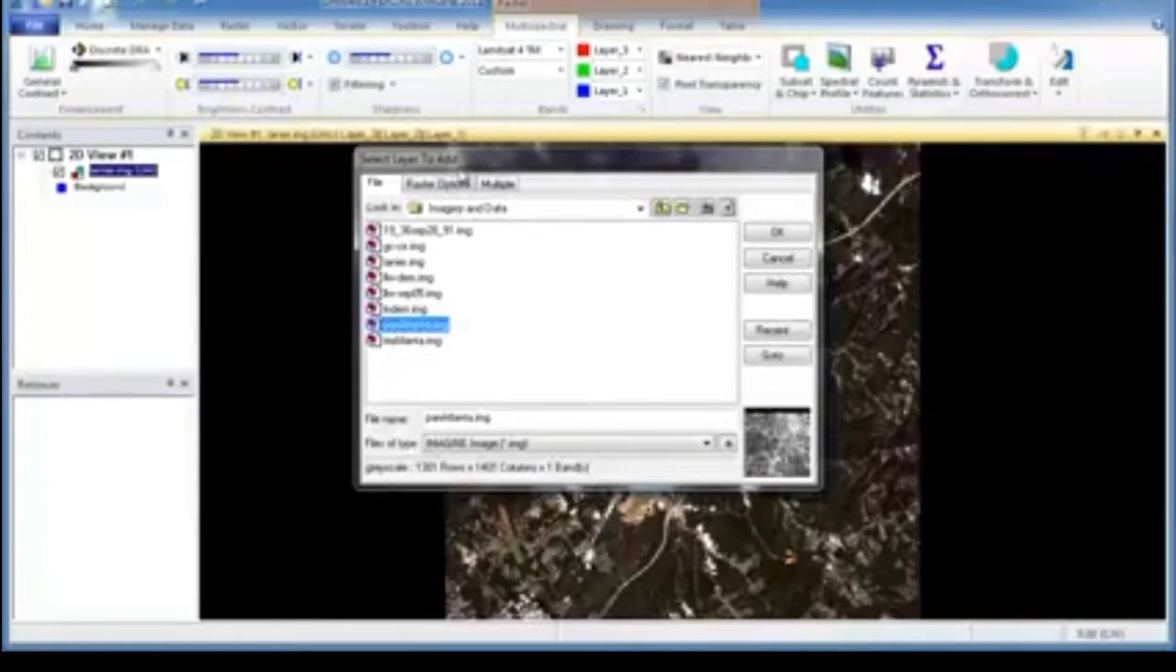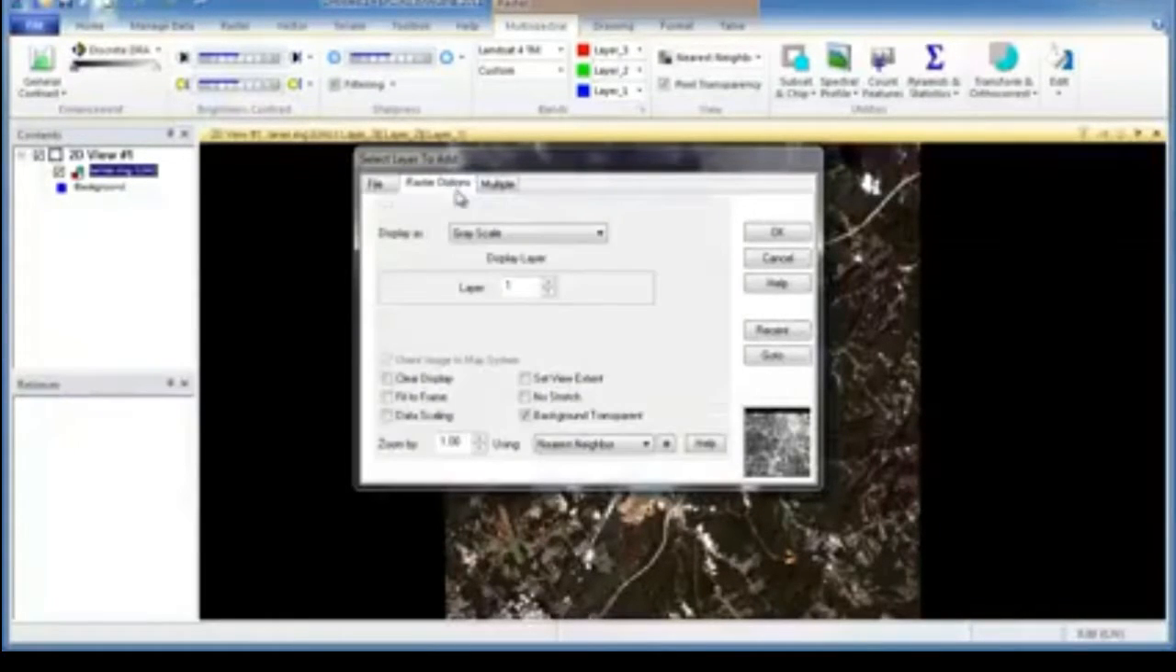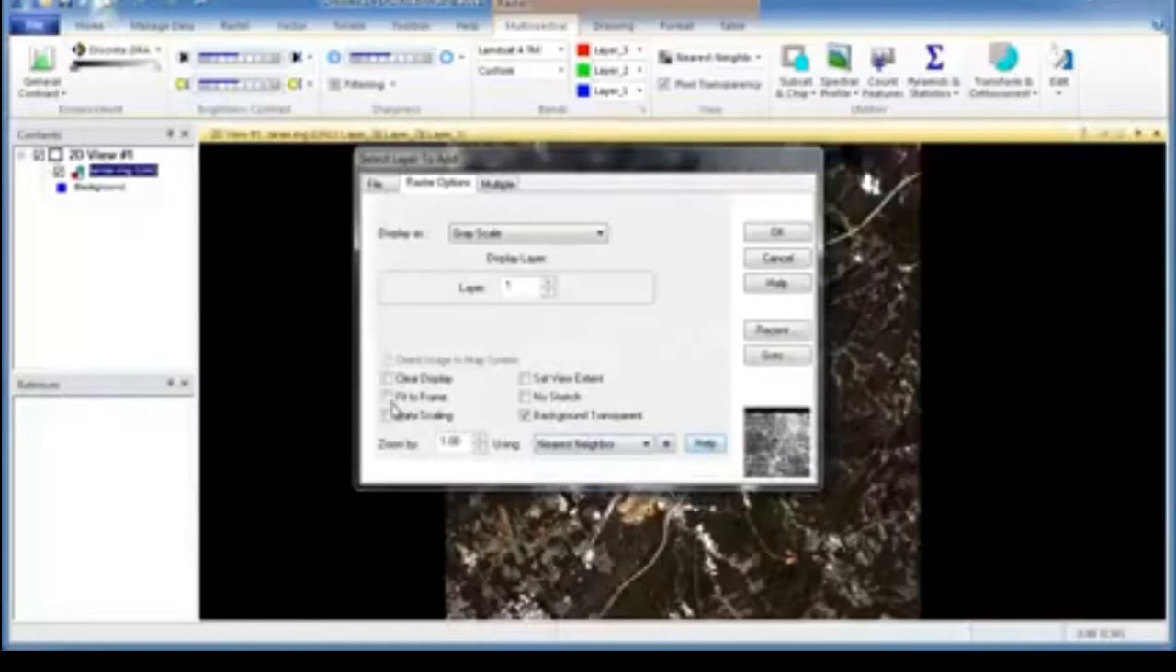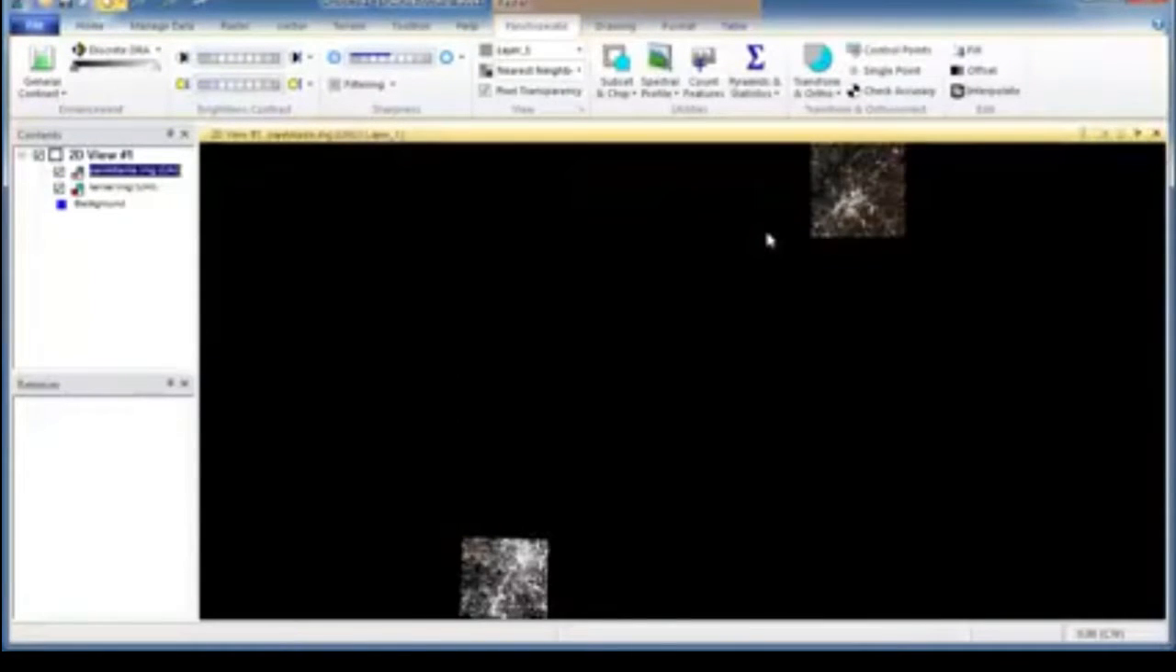And also, since we're right here, you can go to this raster options tab. You can pick what you want to do. Like if you hit clear display, when I bring this thing in, it will delete any imagery that's already in that particular view. You can do fit the frame, data scaling, no stretching, view extent. So you have a couple of different options here that you can pick. In this case, we'll click fit the frame here. And so when I click OK here and bring this image in, it's automatically going to fit the frame for both images on here. And so this is the zoomed out version for both.